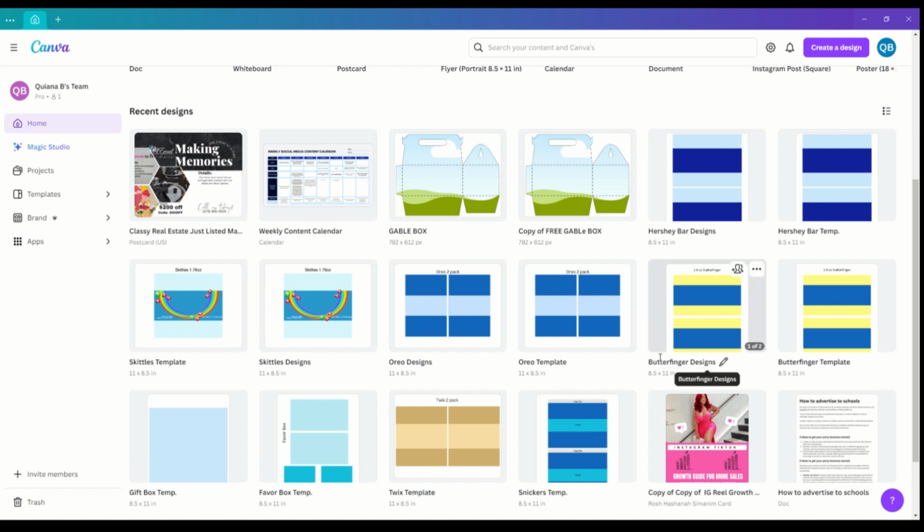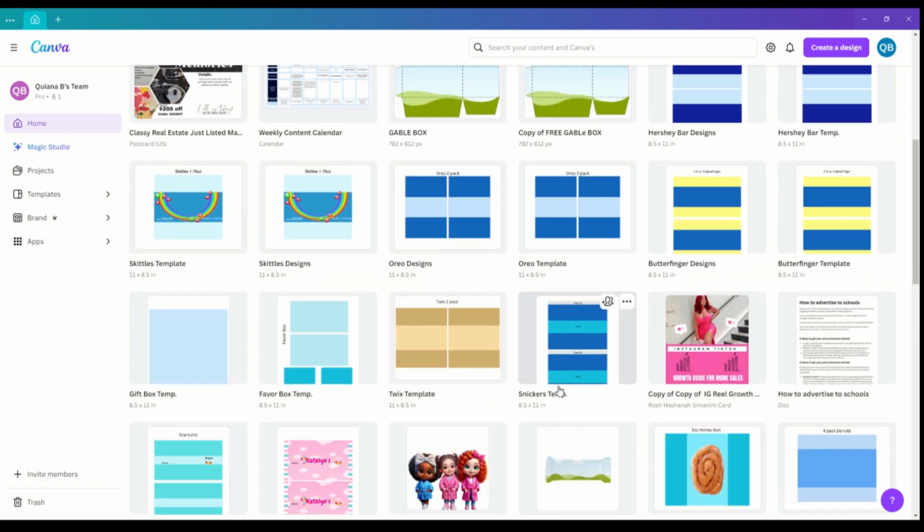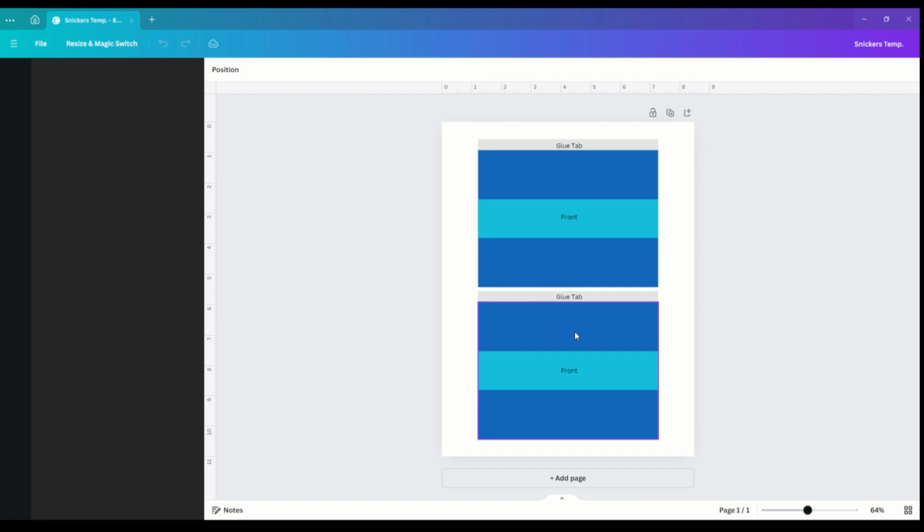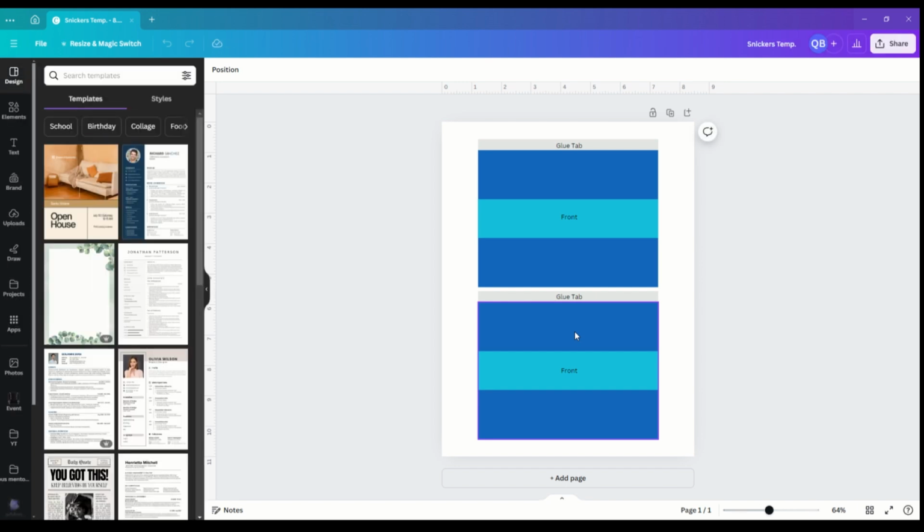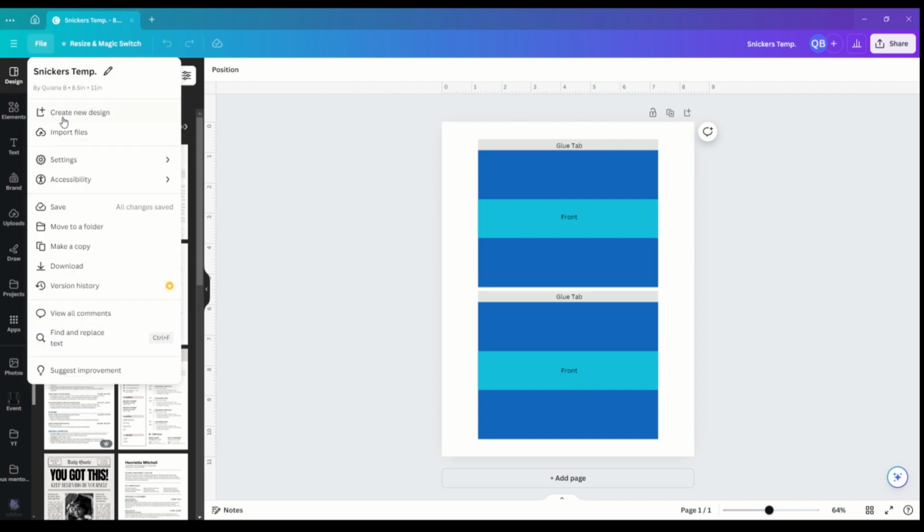Okay, so let's go ahead and get started. I am going to be using my Snickers template from my ultimate bundle. So once you have it, it'll look something like this. What you need to do is make a copy of it. I always recommend make a copy of it. So you're going to go to File, then you're going to go to Make a Copy.